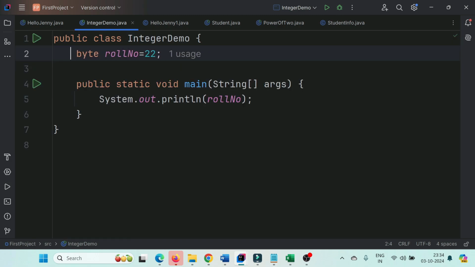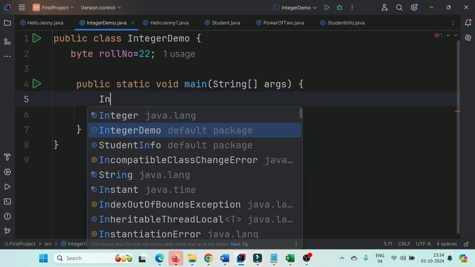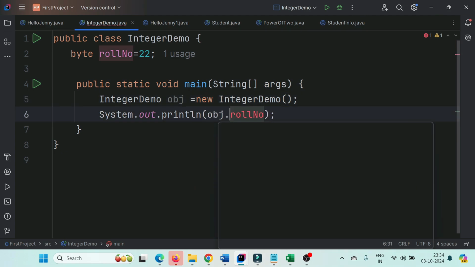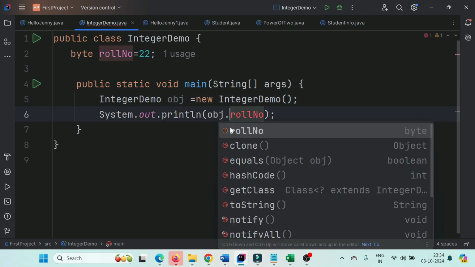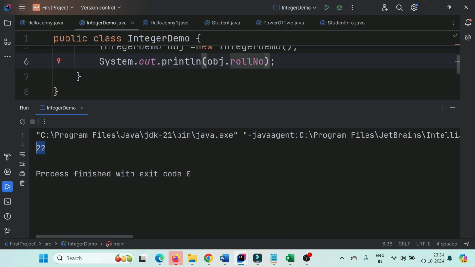So one thing we can do is make an object of this class here. How to make an object: the class name, the object name, suppose obj, equal to the new keyword, and then this is the default constructor, right? And there we can write simply the object, then the dot operator, and then whatever attribute you want to access, rollNumber. So this will also work fine. It will print 22, right?